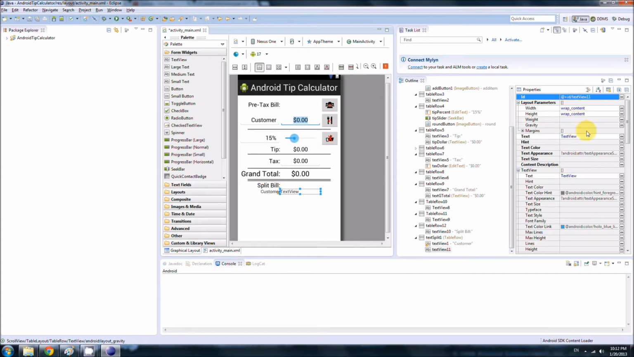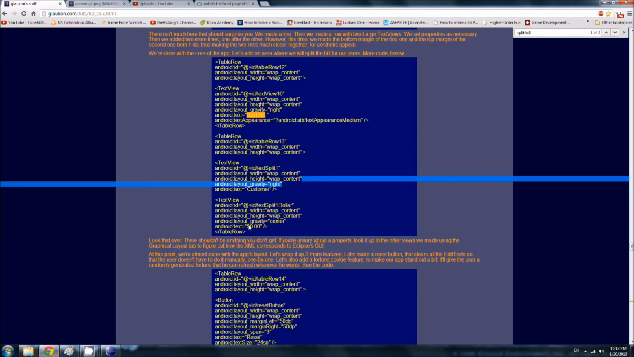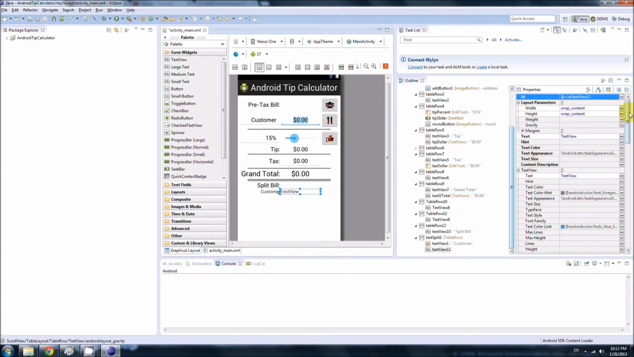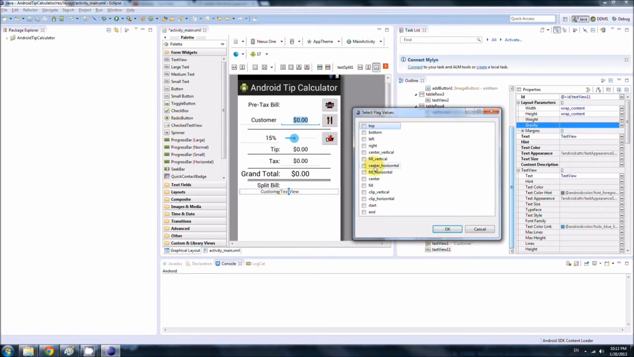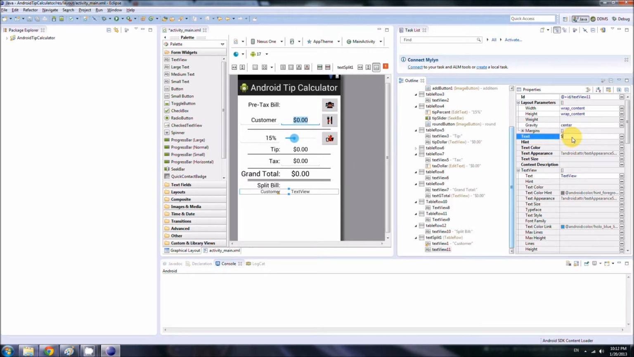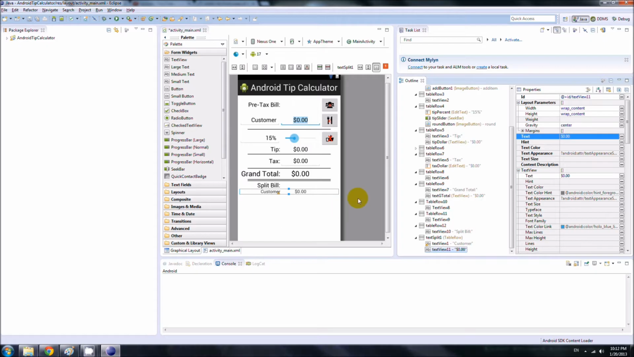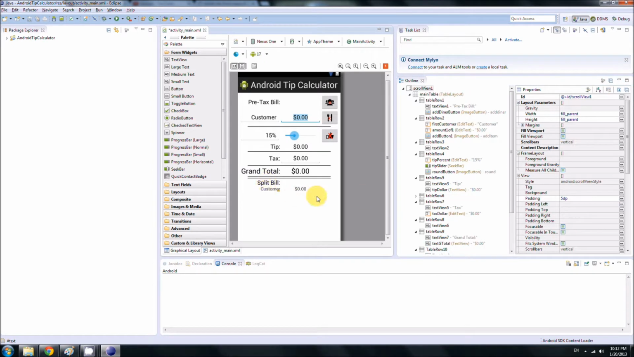Okay, so what are we doing? Text view, let's make this, and let's just cheat and look at the website. Layout gravity center, sure, why not? That should look good. Text, $000. Anything else? No, we're done here. Great. So that's the split bill portion of our app.